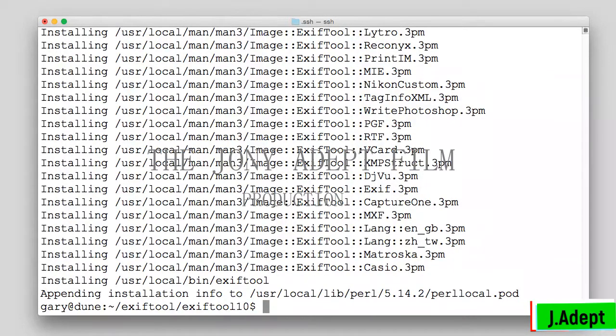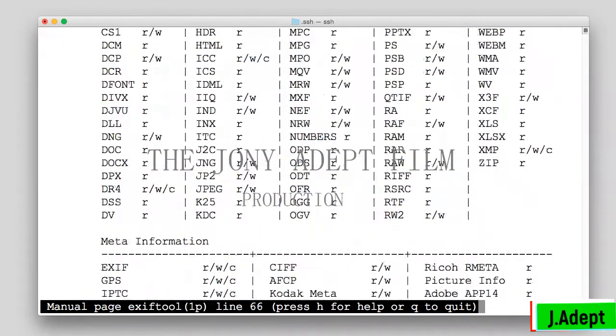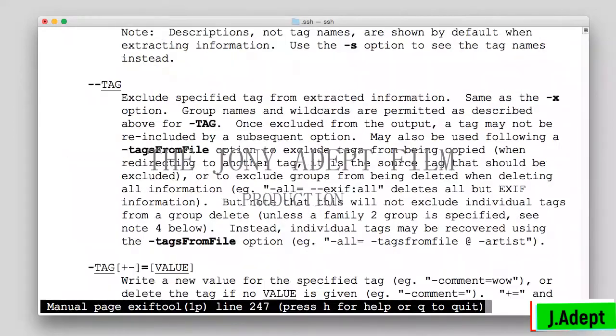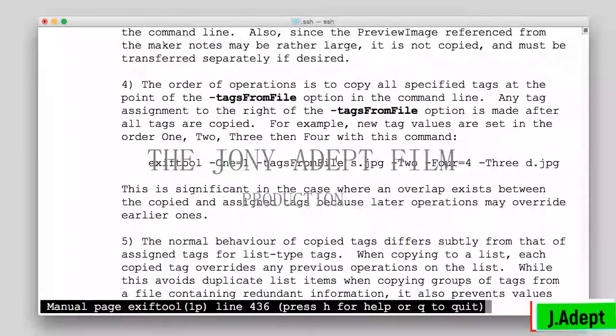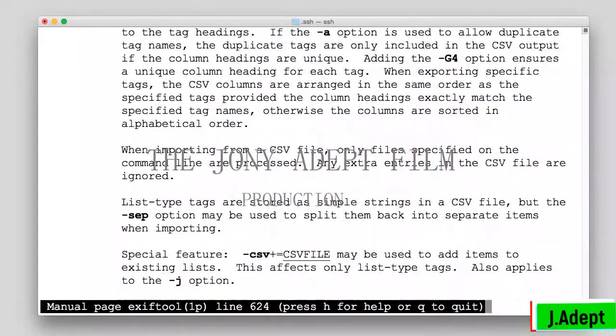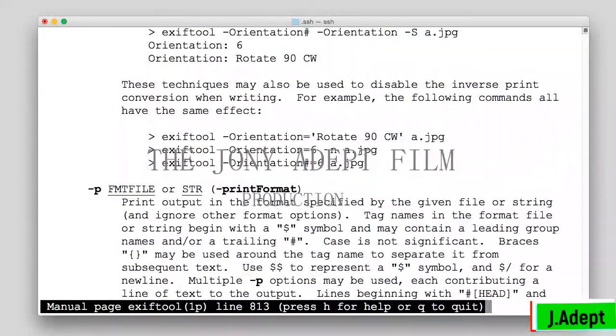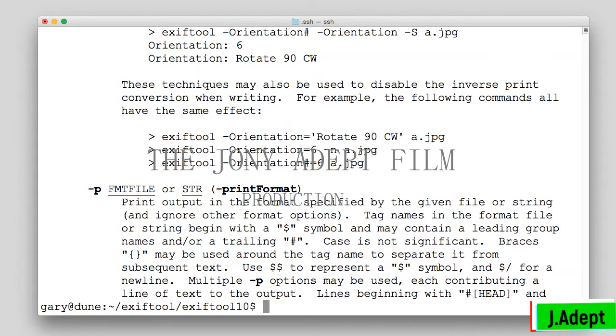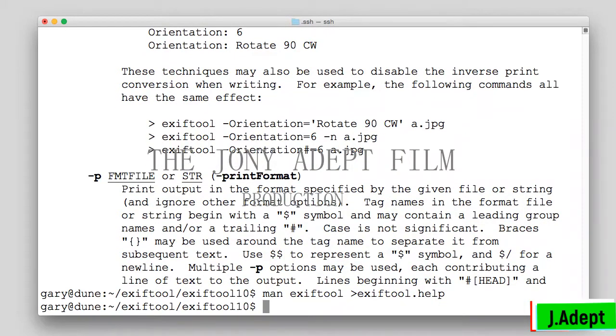Once you've finished building, you can type man exiftool to get the information about how to use exiftool, though actually the online information is better. But it's nice to have it there, and there is lots and lots of information, hundreds of lines. So you might want to save it to a file that you can view at your convenience with whatever editor you like best. Do man exiftool and output it to exiftool help, or whatever you want to call the file. There you have it.